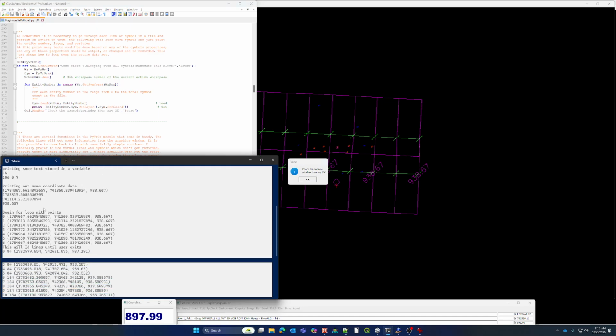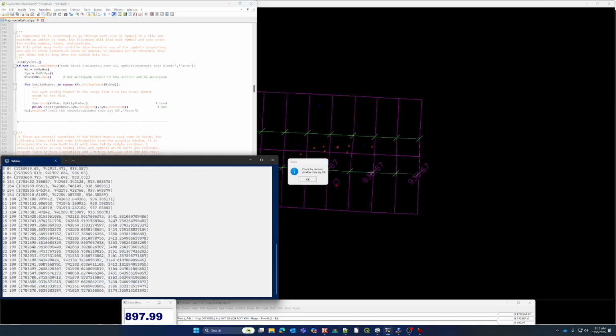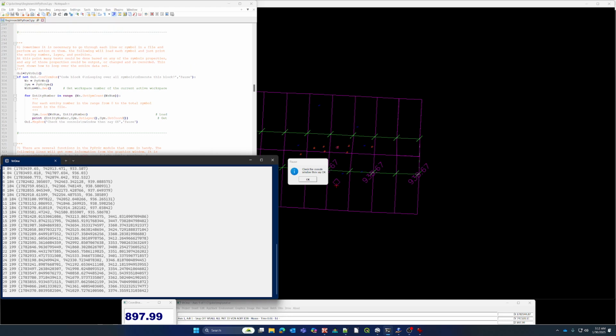Well, so what it did was it looped over every symbol, and all it did was load up that symbol and then print some of the information about that symbol. In this case, a symbol count, the layer it's in, and then the XYZ. The XYZ comes back as a list. A list is a concept in Python that is interesting and important. So at some point you'll want to get used to what lists are. But anyway, we check the console window, we see what it did, and we say OK.